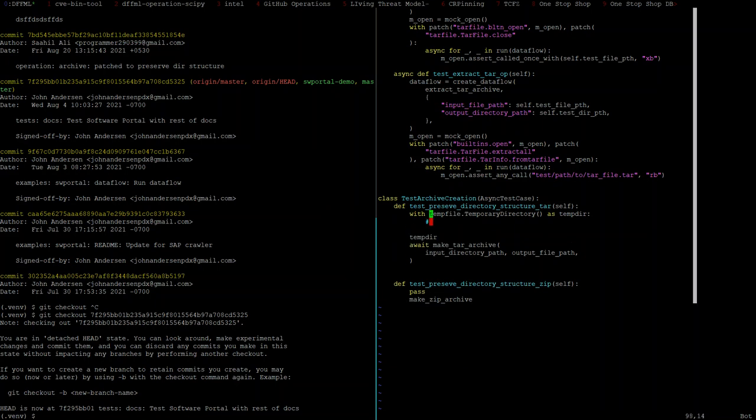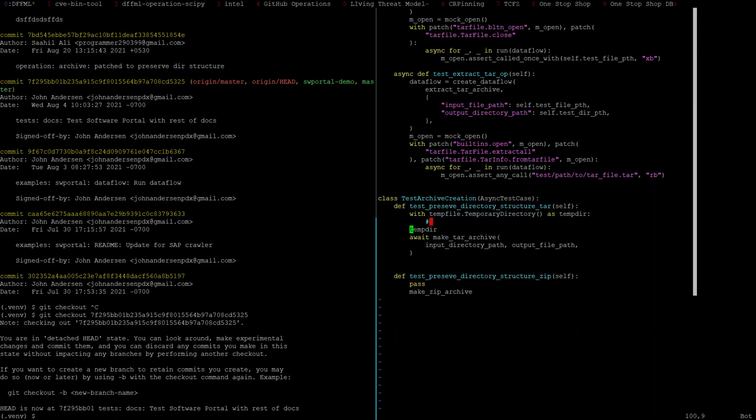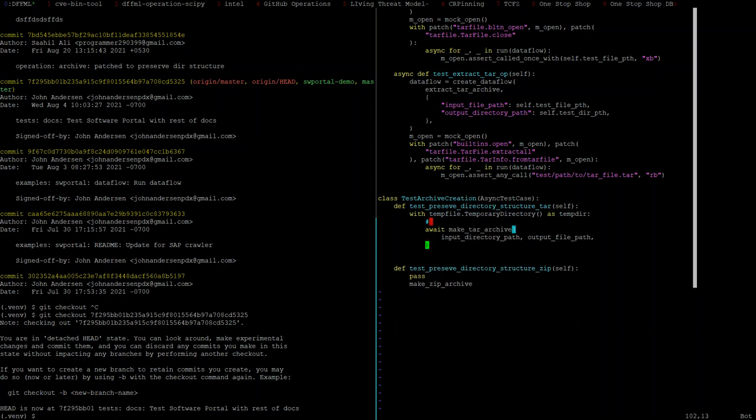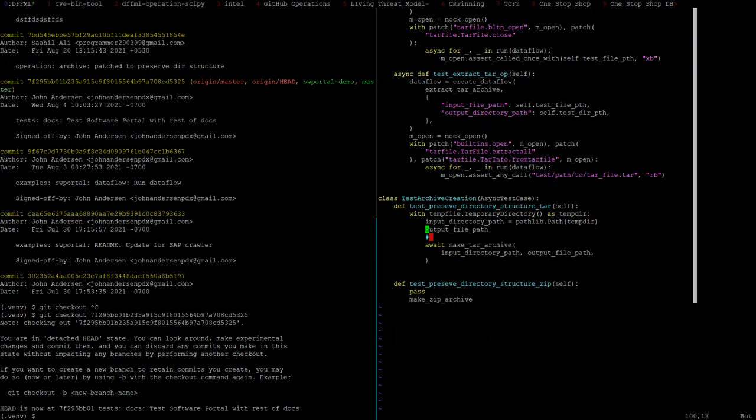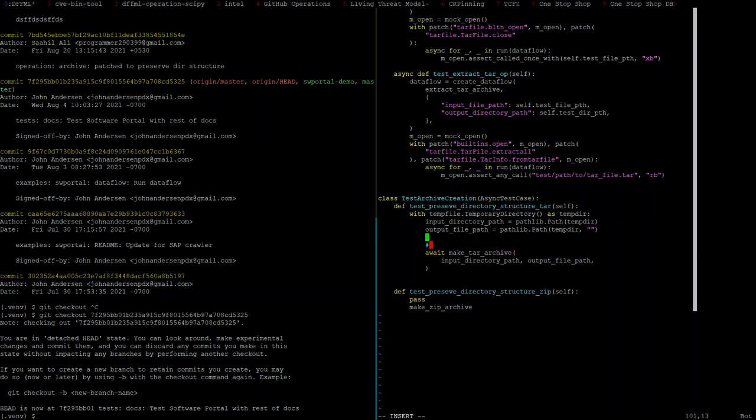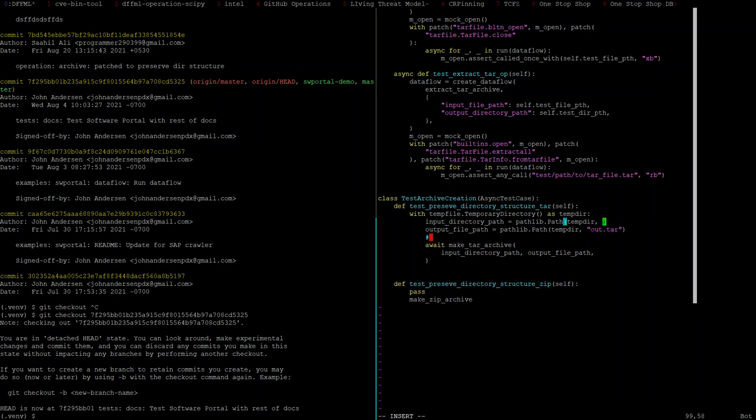So we're going to go ahead and make our input directory path, and we're going to put it under tempdir. So tempdir is going to hold both our input directory path and our output file path. And we'll just name these consistently just to keep everything easy.